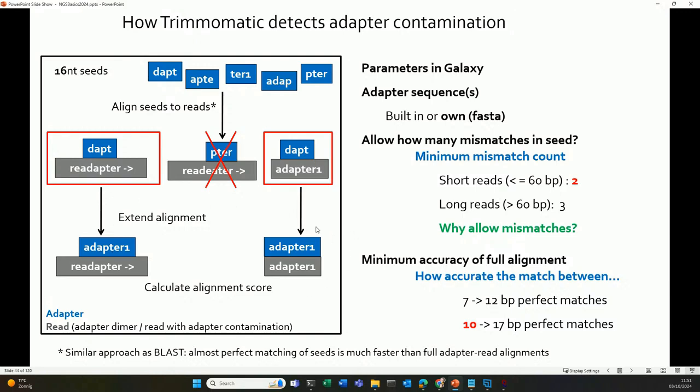And in this way, by extending the alignments, you will find both the adapter dimers, because it will be a read that matches completely to the full adapter sequence, and you will find the adapter contamination in the reads, because here the 3' end of your read will align to the adapter sequence. That's basically how it works. So you cut it into overlapping pieces called seeds. You align the seeds. For alignments with not too many mismatches, you extend the alignments, and then you put a threshold on the alignment scores.